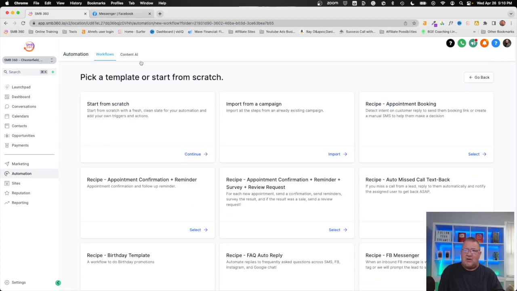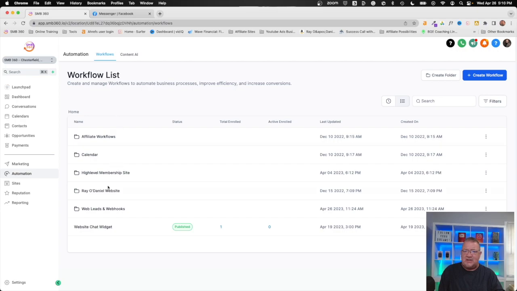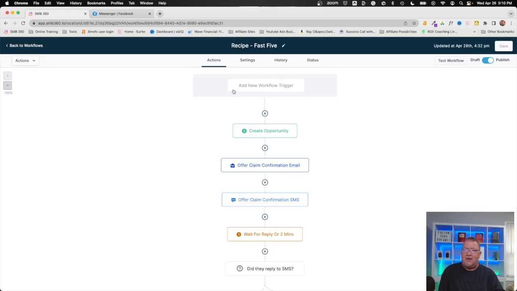So let's go back and take a look. Go back to automations and leads. Look at the recipe for the Fast 5. Now, I want you to notice the trigger. There is no trigger for this workflow. That is very well possible. You can have no trigger on a workflow.